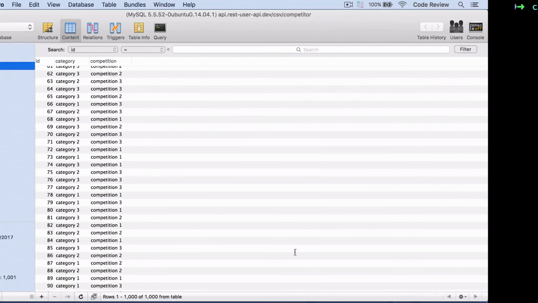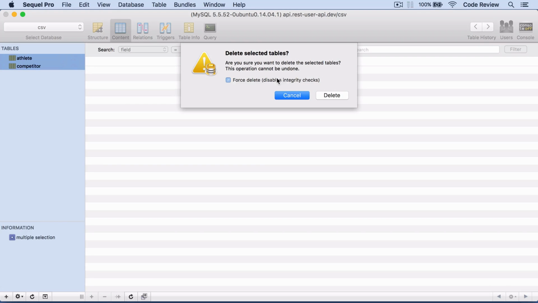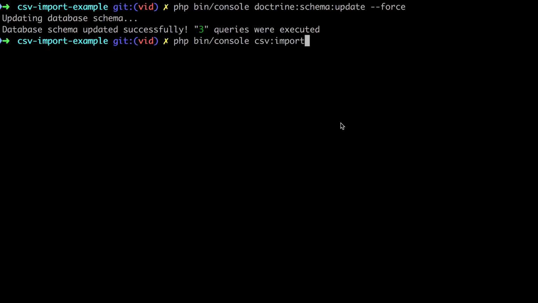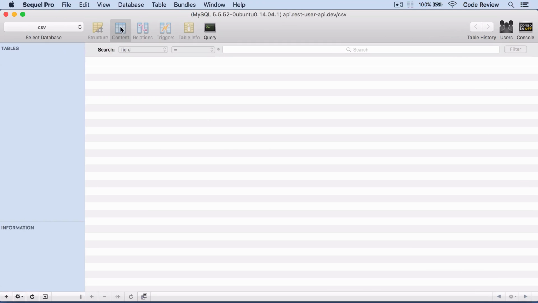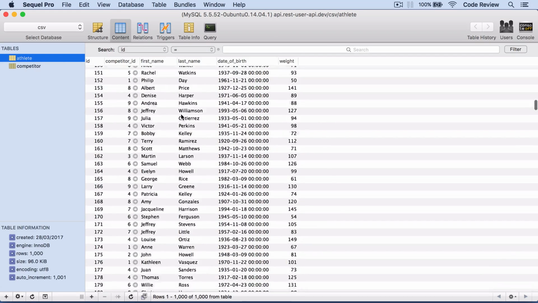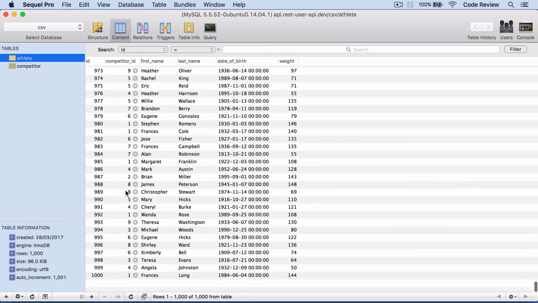Okay, let's check back in the database. We've still got all these rows that we don't want, so let's just delete the whole lot again. Get the tables back, and then we'll do the import. Everything went well. Refresh those tables. You can see this time we've only got the 9 rows there. And each one of those is only related to one of those 9 rows.